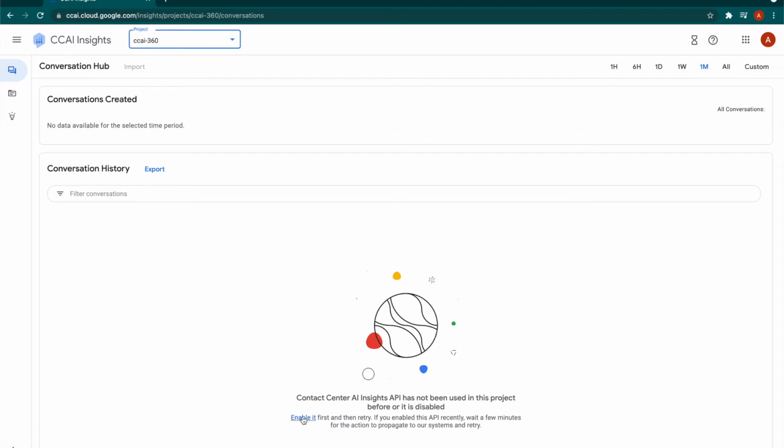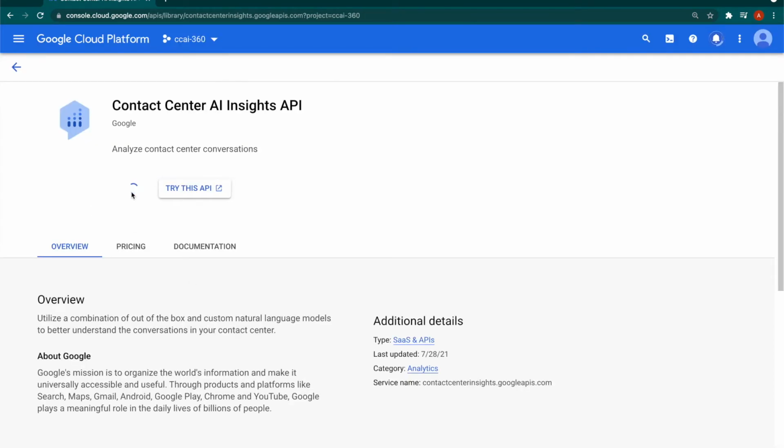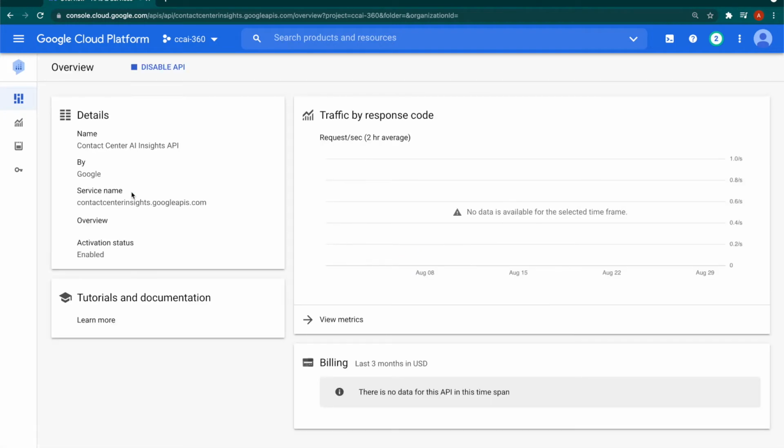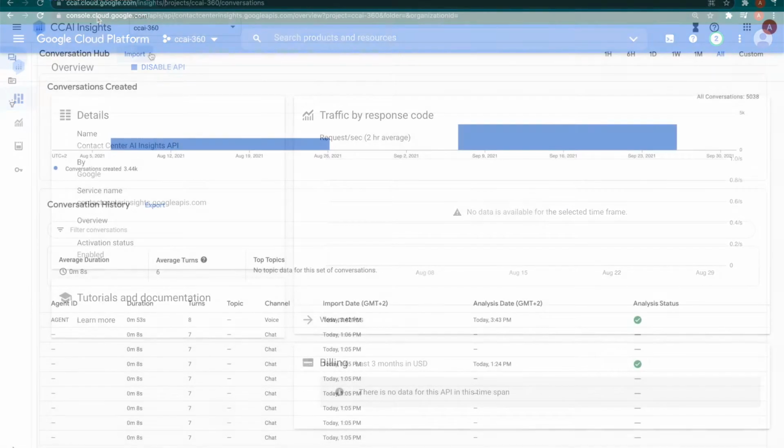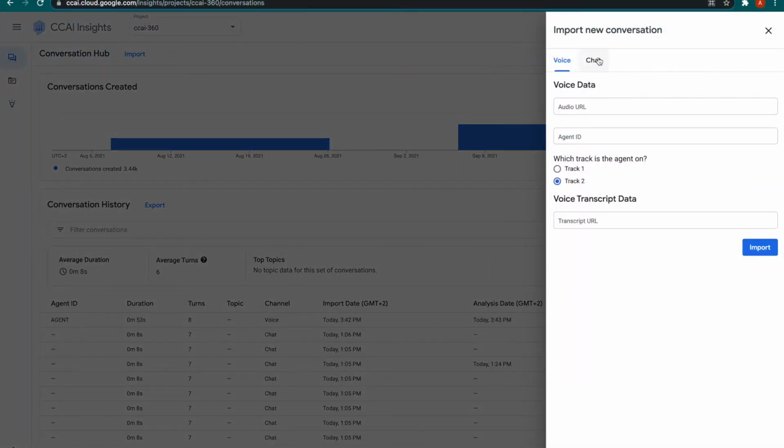First, enable the Insights API. You will find a link on the Conversational Hub page when you start Insights for the first time. This will take a few seconds before you can get started. For importing, you will also need to enable the Speech-to-Text and Google Cloud Storage APIs. The first thing you will have to do is to import the conversations to your CCAI Insights.